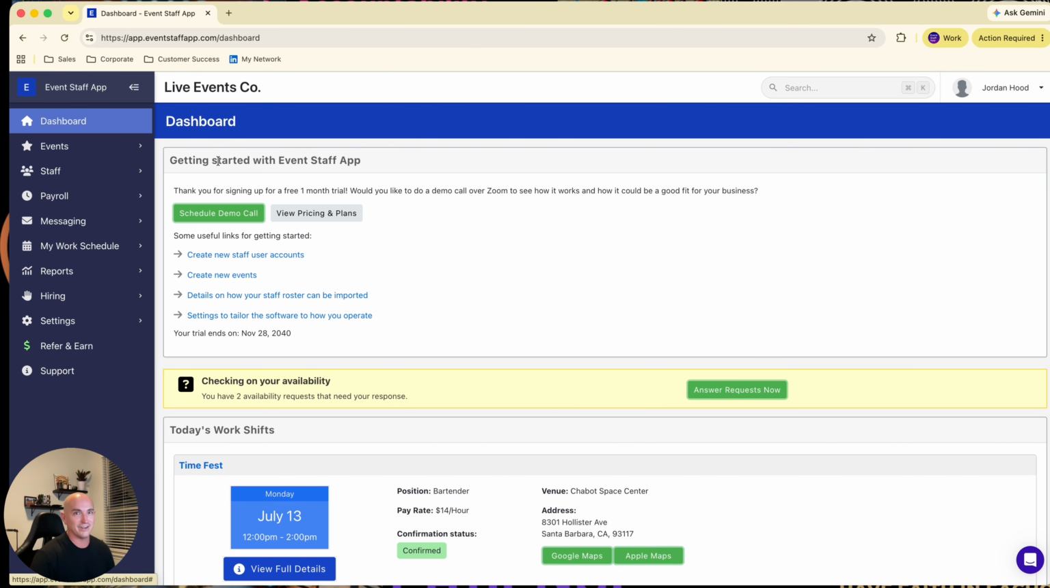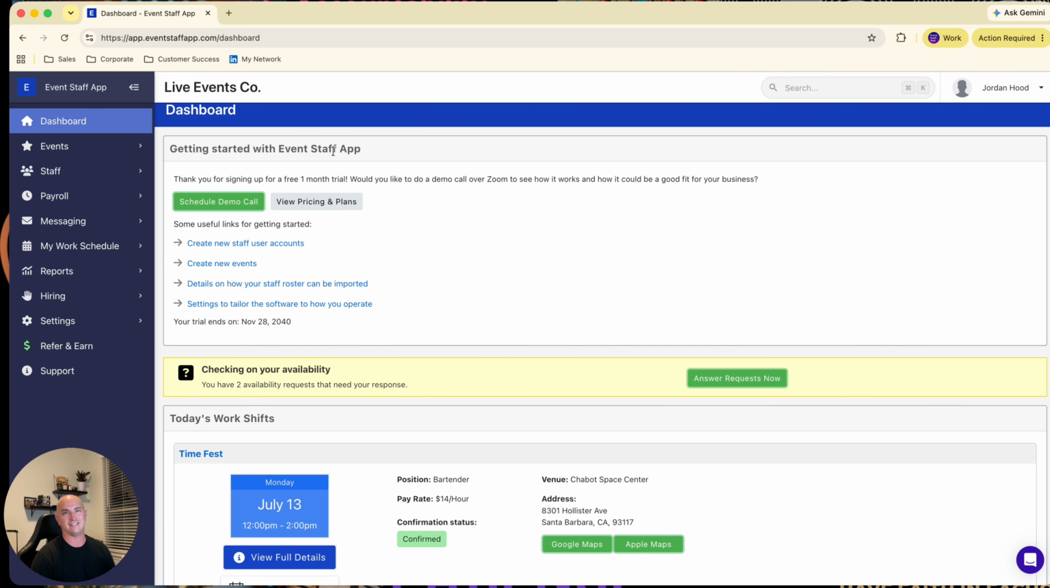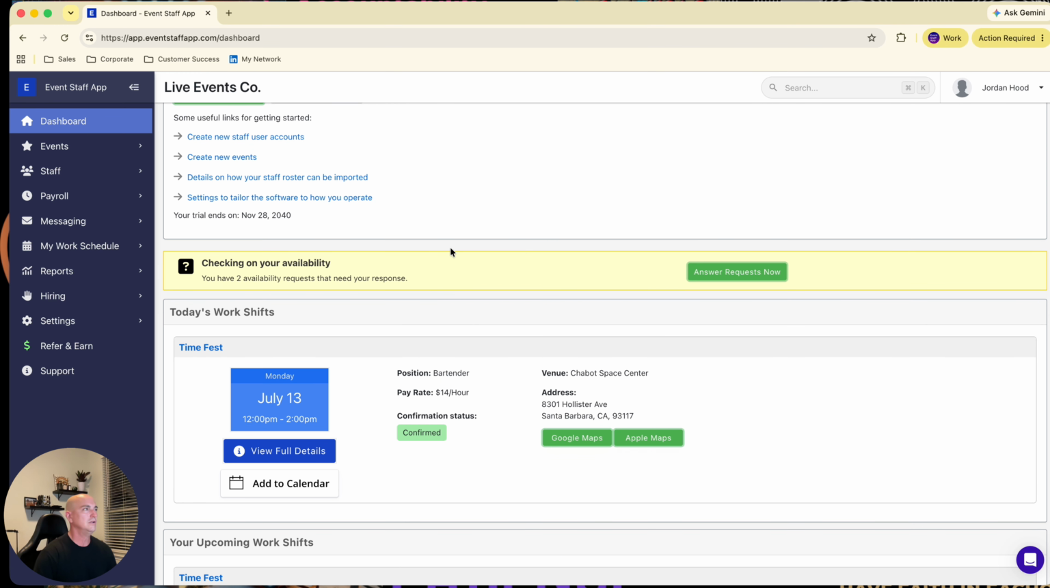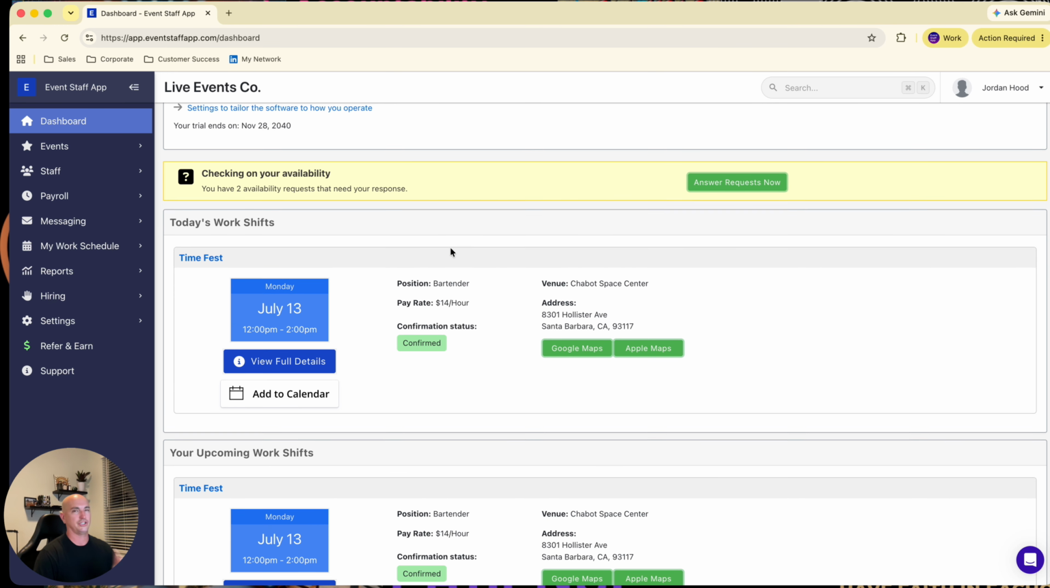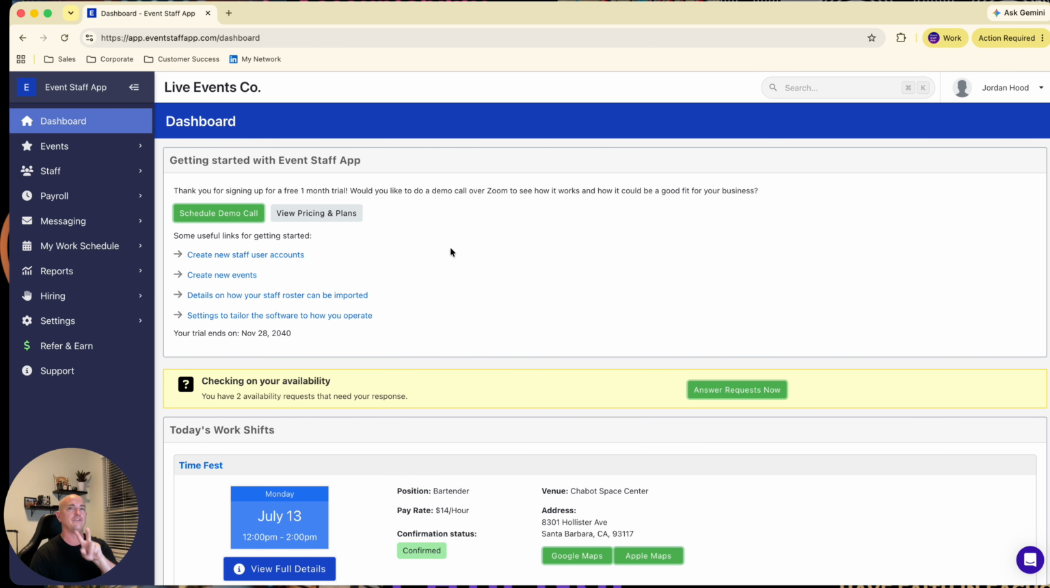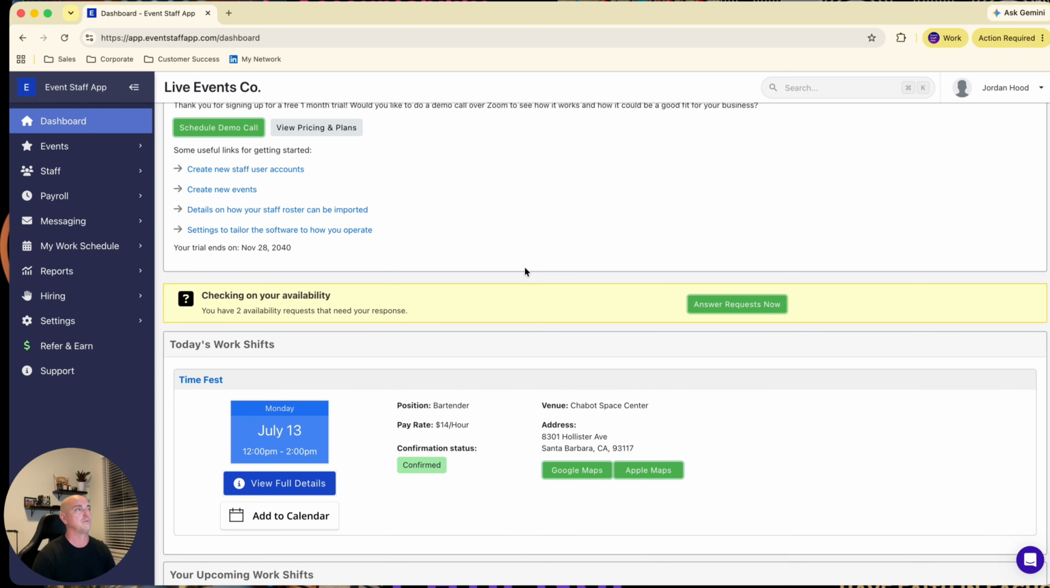So first thing we're going to do is check out the dashboard. What you're seeing here is just getting started with the Event Staff app. We have some links that'll help guide you through the software. And right below here, just know that we're showing two views on the dashboard. One is what you'll see as an admin or a manager, and the other is what your staff members or your crew members will see once they create an account and you start sending out, let's say, scheduled work shifts or availability requests. That's what they're going to see on their dashboard.